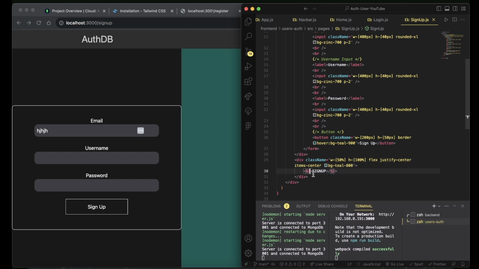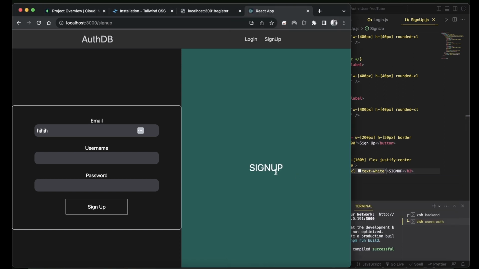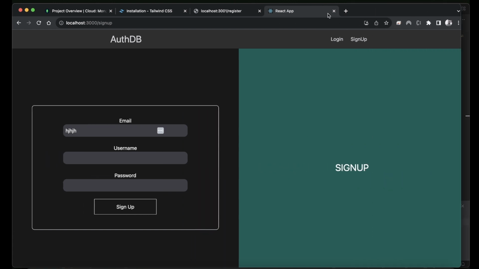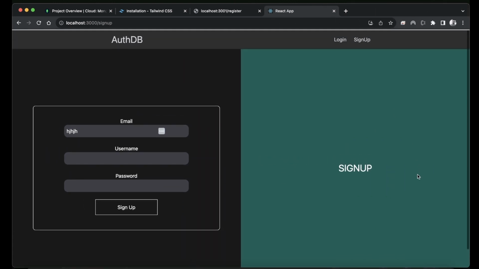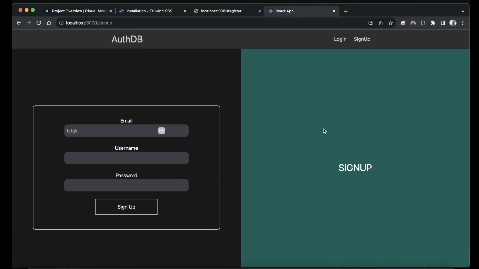And let's see, for the H2, we can make a class, and let's make it a little bigger here. So we can say 3XL, and then the text, we can make it white. And look at that, guys, look how it is. So let's just maximize it, and that's how it's going to look. Perfect. So now that's pretty much it with the styling. It was pretty quick, and once again, that's why I do enjoy using Tailwind.